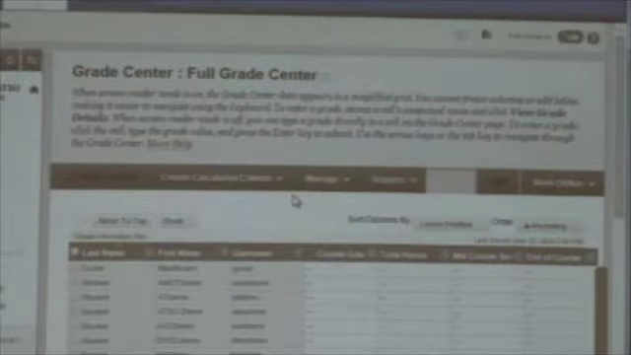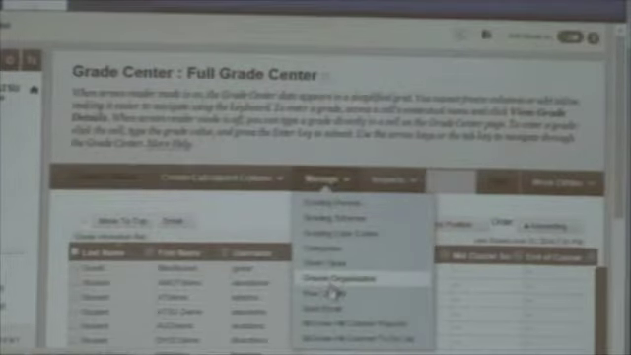So when I talk about organizing your Grade Center, what I'm talking about is right here, Manage Column Organization. This page allows you to do a number of things. And I like to compare it to Excel. If you've used Excel spreadsheets, you can freeze rows, you can move rows around, you can put one on top of the other, you can stick one inside of another, you can insert one.